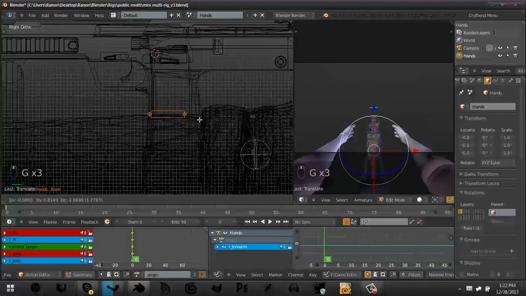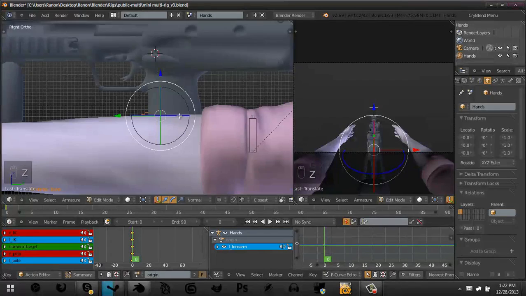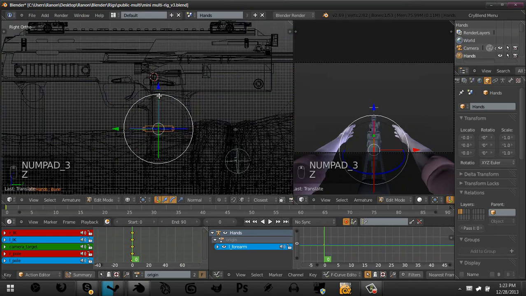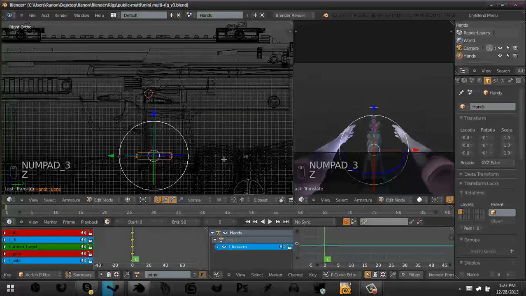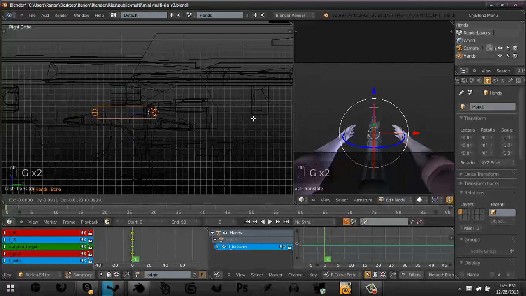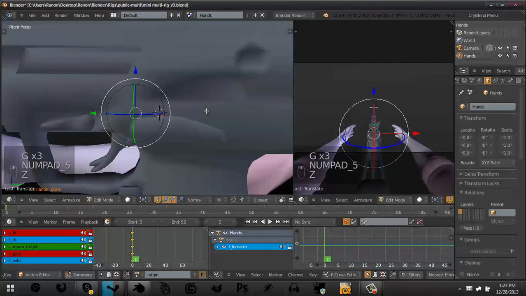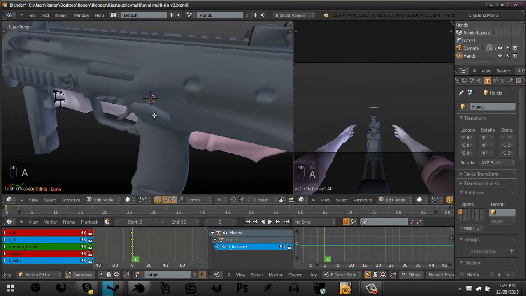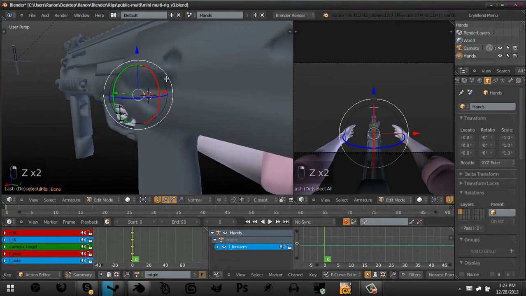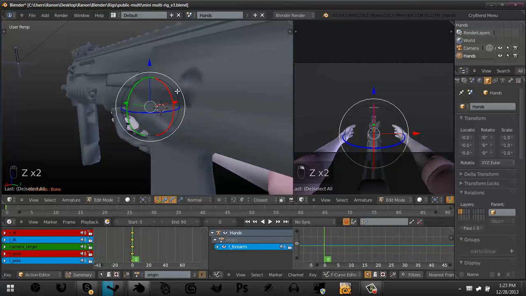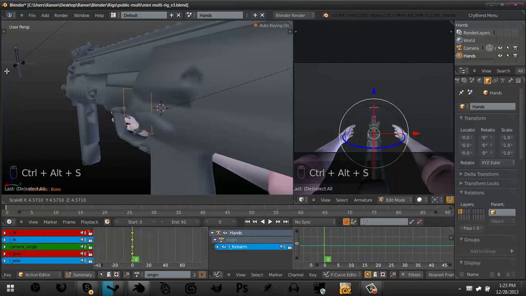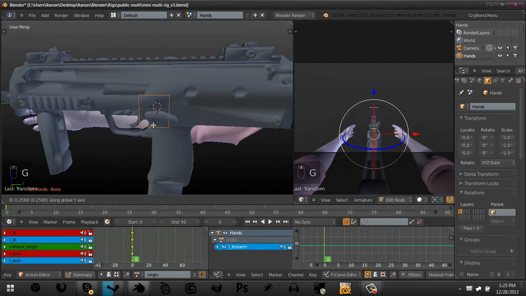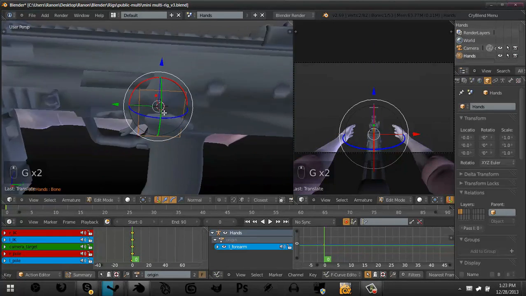Some people put their pivots right in the middle of the grip, right there. I don't do that. I only do that for pistols, just because of personal preference. Anyway, I'm going to move it maybe right here. And since bone X-ray is not turned on for me, I'm going to go into wireframe, hit that, and hit Control-Alt-S, which scales it up. Alright, that's the main weapon bone. That's good. Just going to position that a little better.